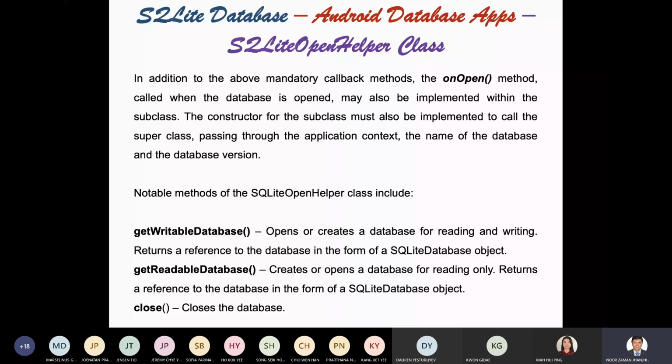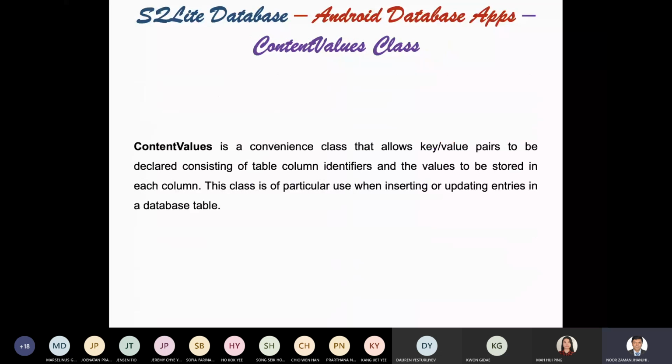Otherwise, we will not have the privileges to write inside the database. And when we use the get readable database, it means whatever values are there, we are able to read that information from there. And the close, as you already know, is used when we are closing the database. So this is important to understand.